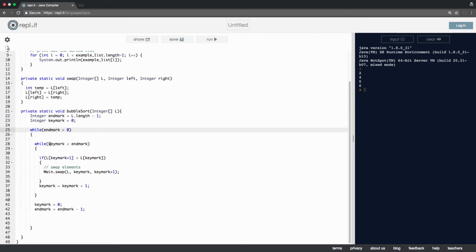And then we have our inner loop where key mark keeps going to the right until it reaches the end mark, and then we check whether our element to the right of our key marker is less than the key marker value itself. If it is, we swap, and then we move our key marker to the right, and then after this inner loop, we reset key marker, and we move our end marker to the left.